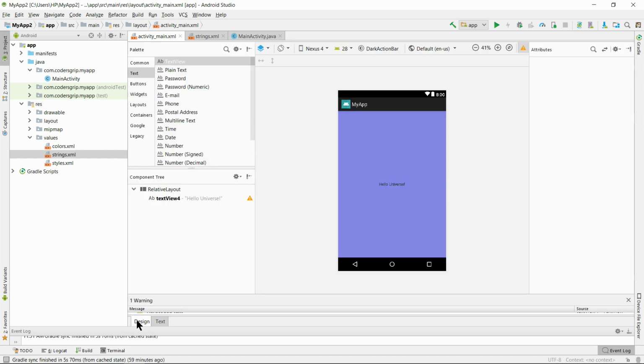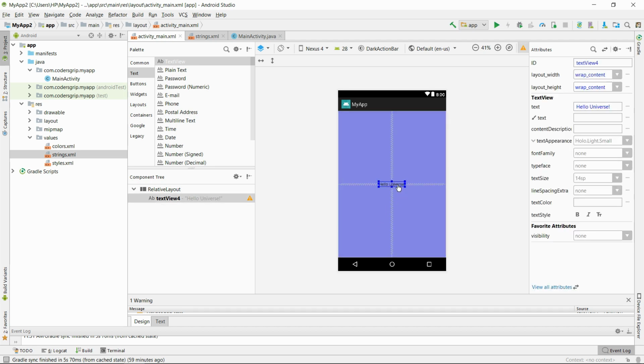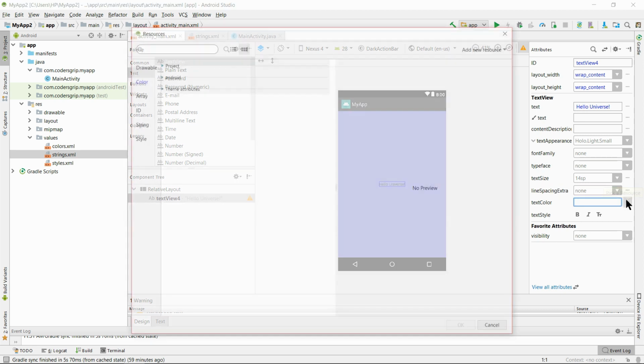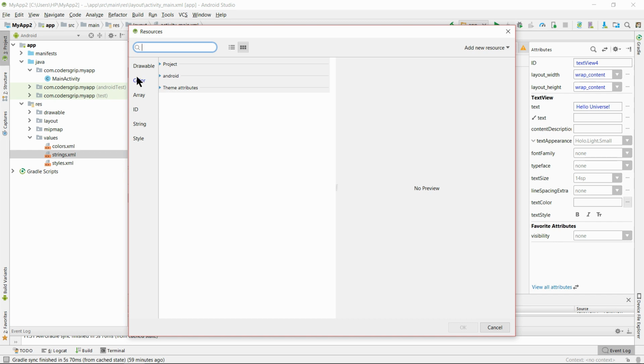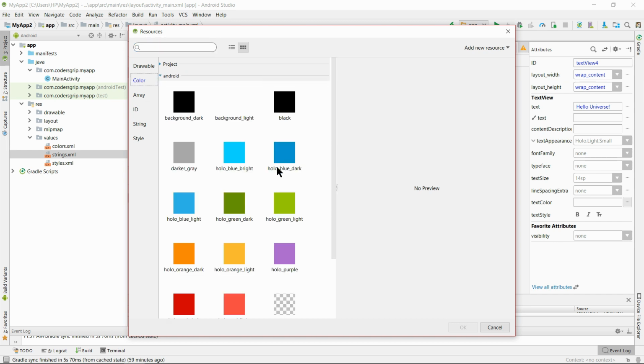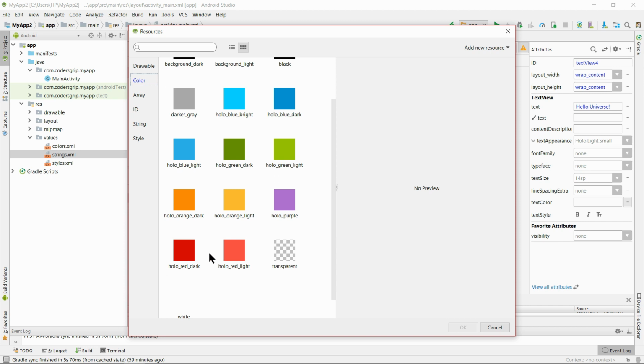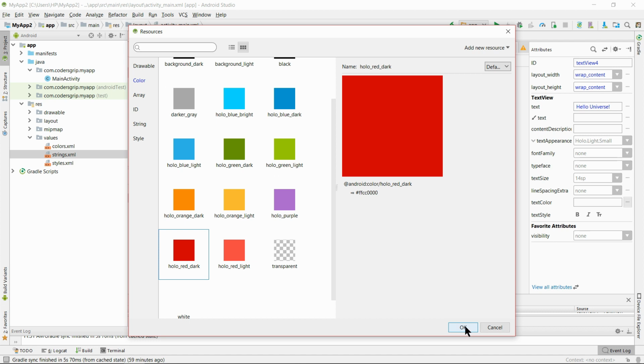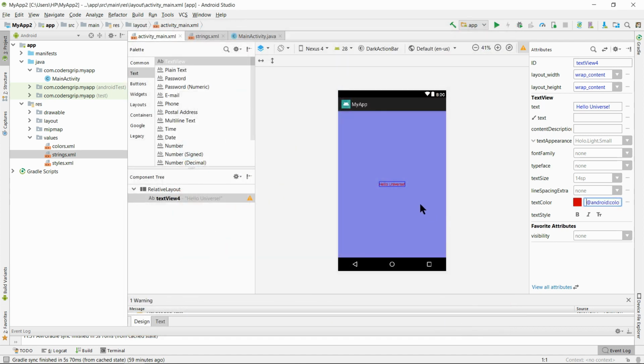Now let's go to the design view, and in order to change the text color, simply click upon this text view, this text, and now go to the attributes. In order to change the color of this text, simply click on this text area field and click here to pick the color. Go to color in Android, choose the color of text, and I put holo red dark. So I simply click upon it, and now you may see the color of the text has been changed.